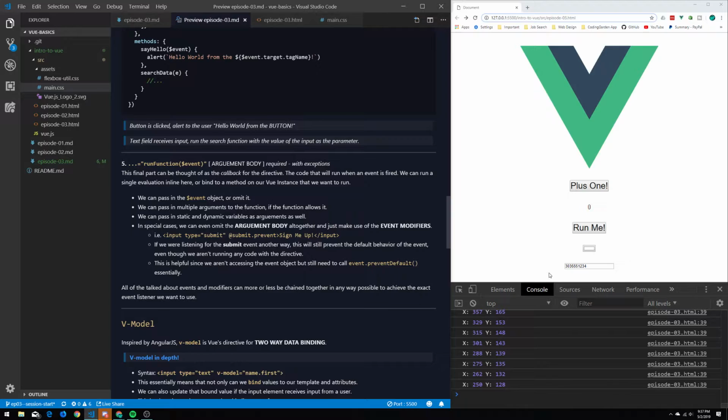Again, we can pass in the $event object, or we can omit it. We don't need to use it. We can pass in multiple arguments to the function if the function allows it. We can pass in static and dynamic variables as arguments as well. In special cases, we can even omit the argument body altogether and just make use of the event modifiers.